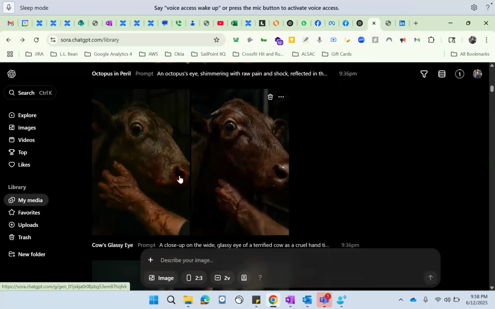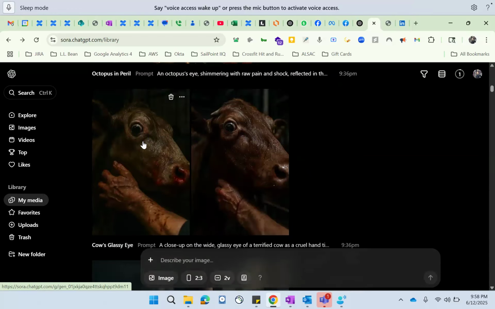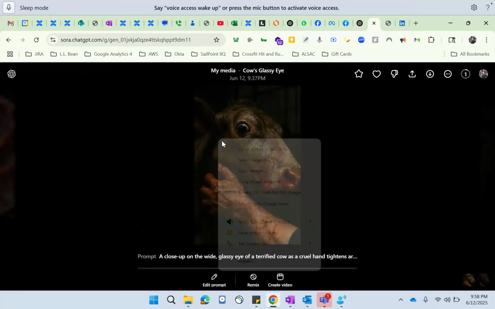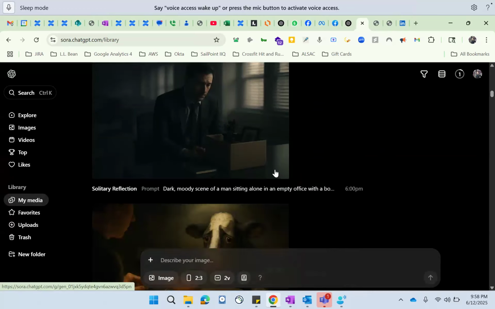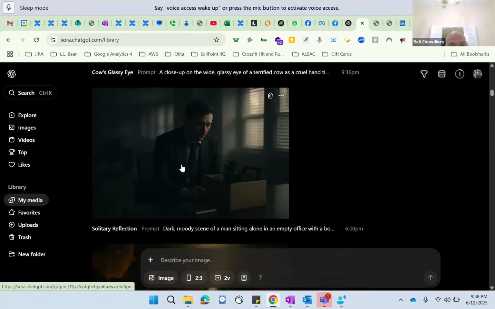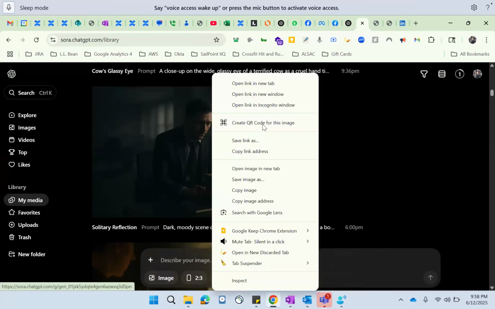Yeah, I never eat octopus or something like this one though. It's a cow, right? Yeah, it's supposed to be a cow. Yeah, gross. Looks terrible.